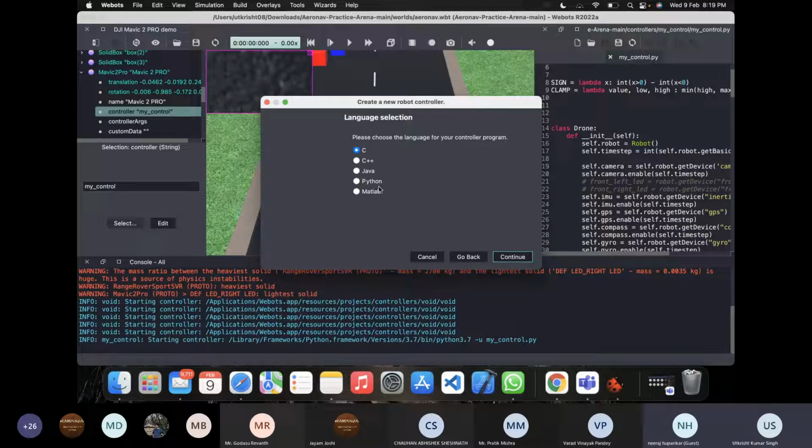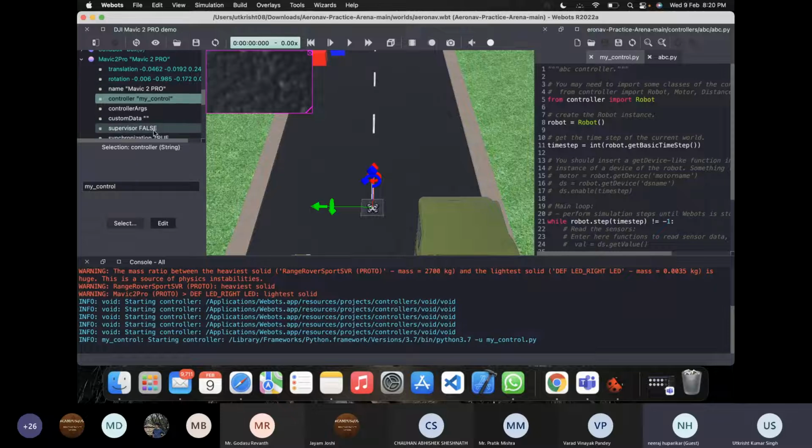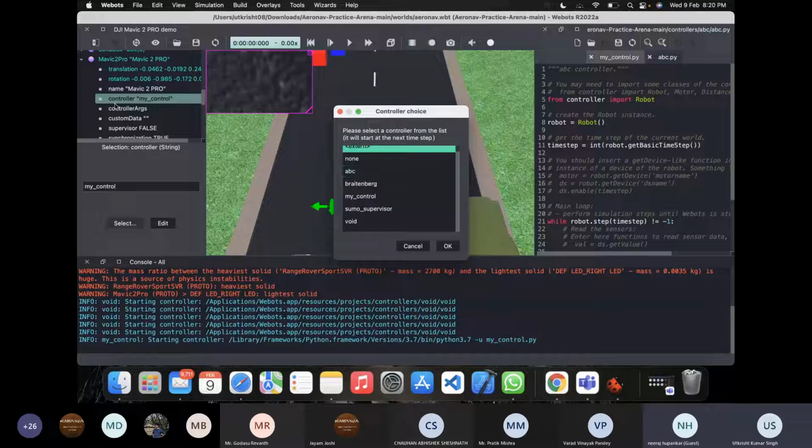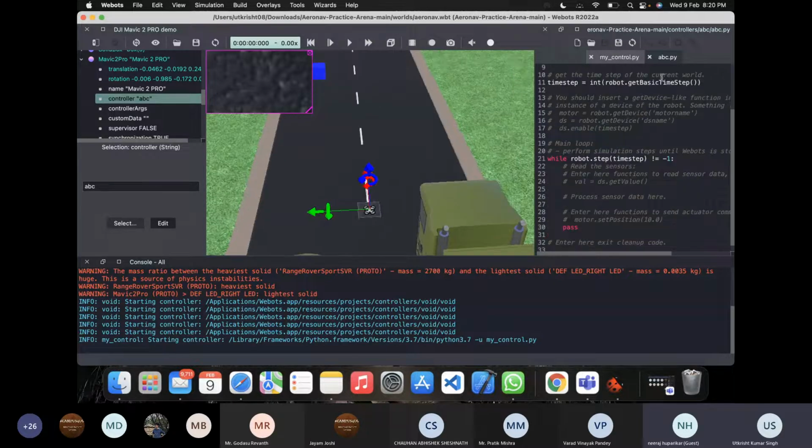Continue, select the language in which you want to make your controller, like we are using Python. Continue, and you name your controller anything, ABC, and then an abc.py file will be saved in your controllers folder. Now if you want to select your controller, you click here and select this, and now this controller is selected and you can start your code here. Here is your ABC controller.